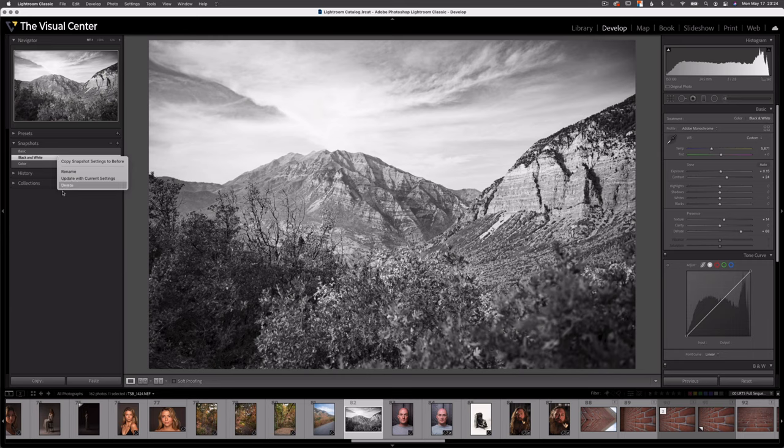Now hopefully you should notice that when I right click, I have some other options here. I can delete my snapshot. I could also do that by selecting this minus icon next to the plus icon where I created my first snapshot. If I right click, I can also rename and I can copy this snapshot setting to the before image.